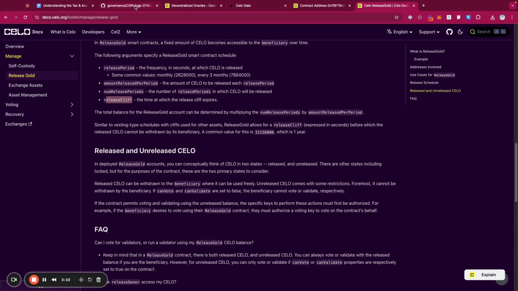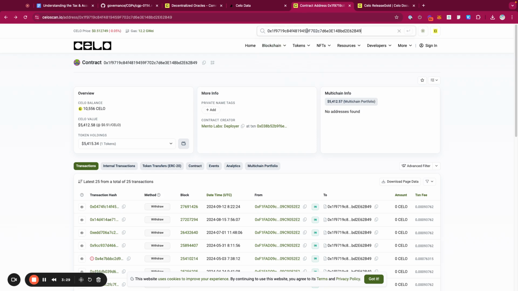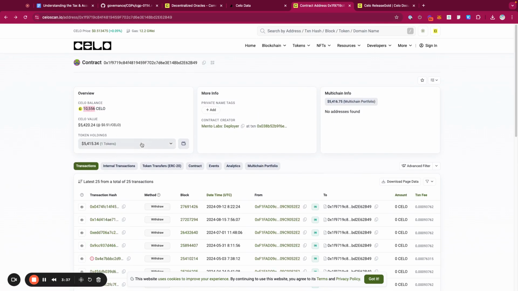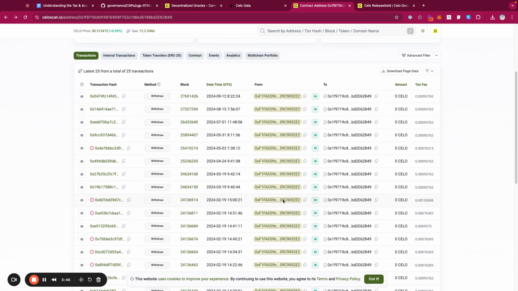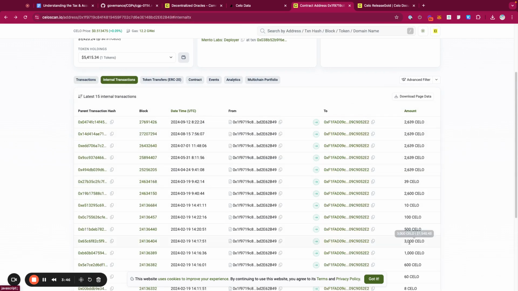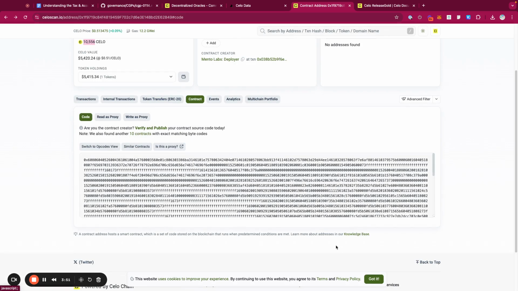So let's go back to this example, and we're going to grab this monthly payment contract and pop it into CeloScan. CeloScan is the block explorer that we use for Celo, and as you can see, we have a Celo balance of 10,556 Celo. We have some Celo transactions happening here. The method being called is withdraw for all of them. We have internal transactions, which we'll get into in a second. We have token transfers, and importantly, we have the contract tab here.